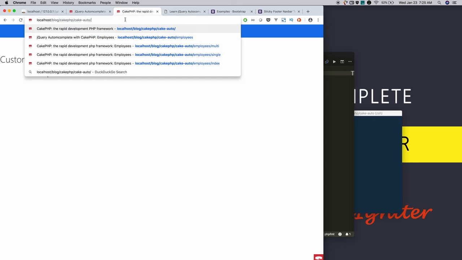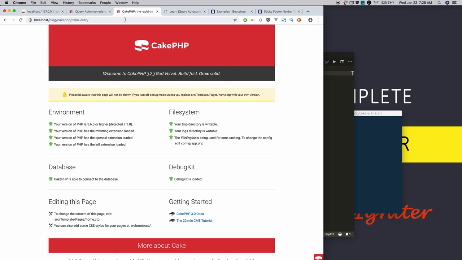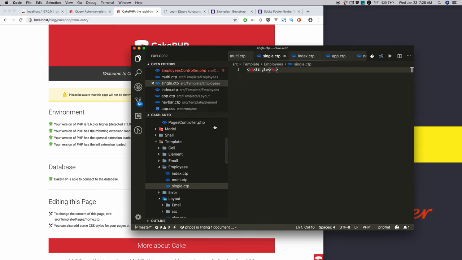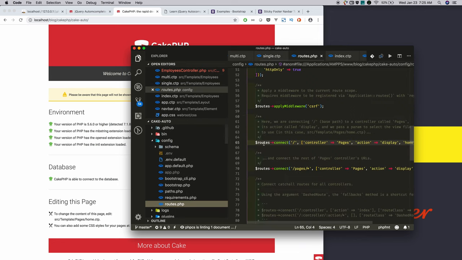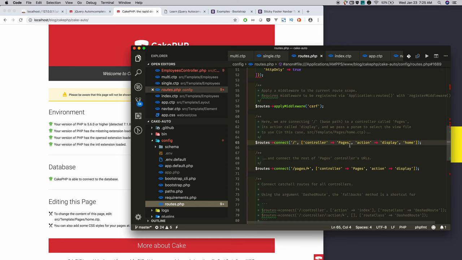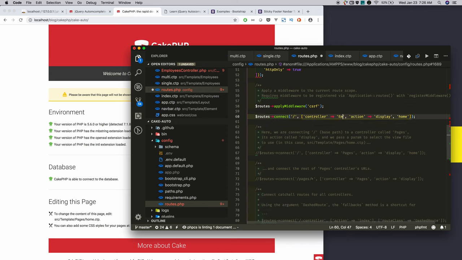But I want to display the EmployeesController index method when we access the root URL of the application. To achieve that, we need to rewrite the routing. Go to the config folder and open routes.php. By default, the root URL points to the Pages controller and display action. So I am commenting out the routing that comes by default with CakePHP, and I am telling it that when the user goes to the root URL of the site, just display the EmployeesController index action. Now reload.